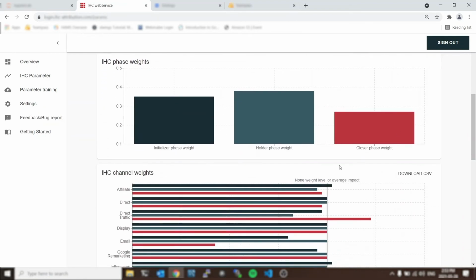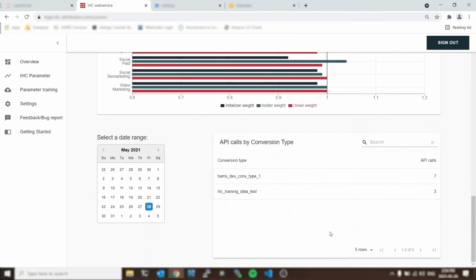We can see channel weights for each of the channels in your training set. You can see which channels are stronger in terms of the initializer stage, maybe the holder stage, or maybe the closer stage. Finally, we can see API calls per conversion type. For instance, in our case, we already had 3 API calls for our IHC training data test conversion type. We can also select the date range and look at the API calls for the conversion types across this time range.